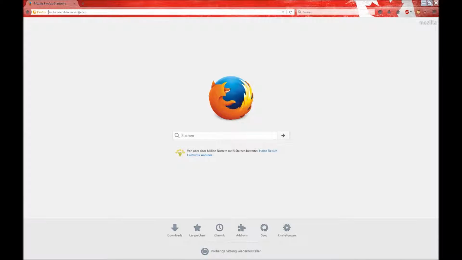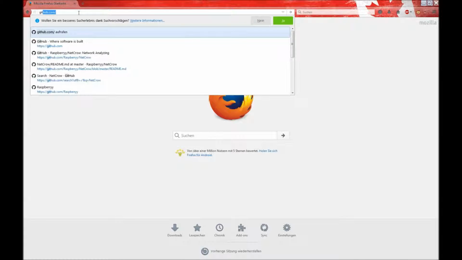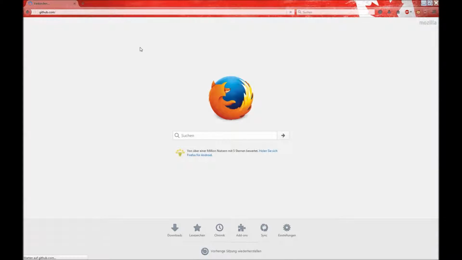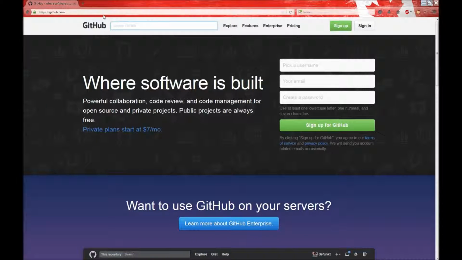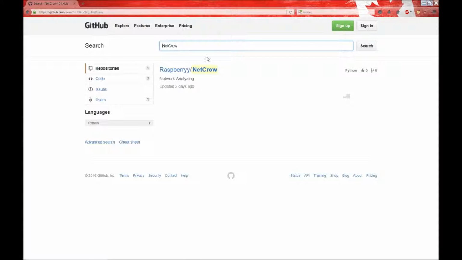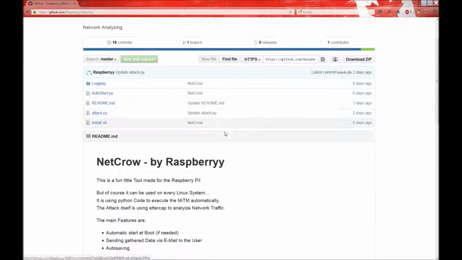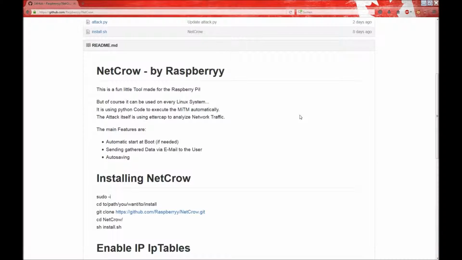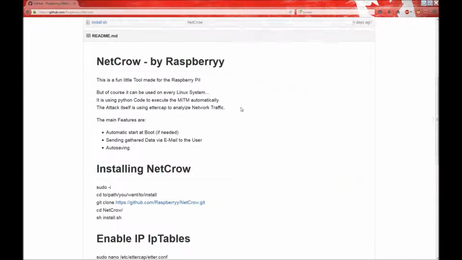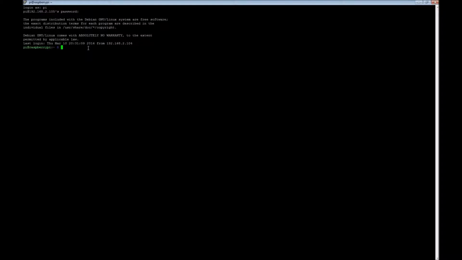So now let's start. You can find the program at github.com. The link is going to be down in the description, and the commands and basically a tutorial is also going to be here on GitHub if you don't want to watch the video. I'm going to copy the command now and go to my Raspberry Pi.